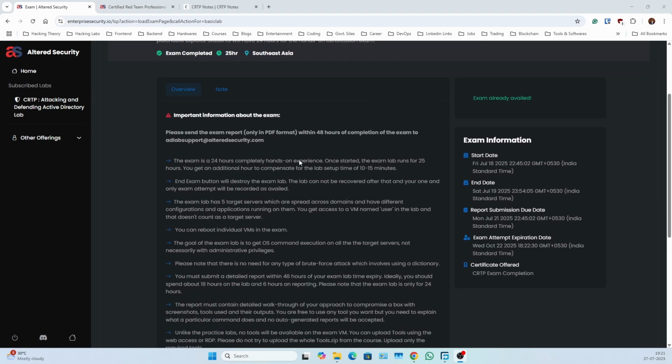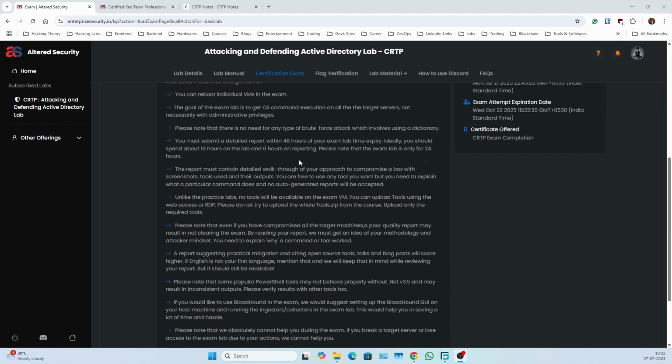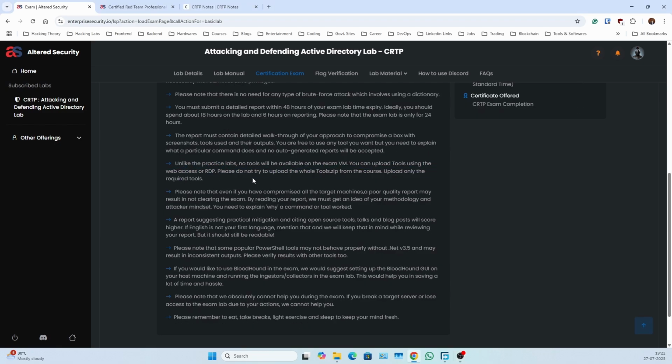The first thing I will head over directly to is this section. When we'll be practicing in the labs, or maybe you took the course and you are practicing in the labs, you know that they will provide a tools.zip in your practice labs. So you can extract those tools and use them in your labs and practice whatever you need. But in the exam, you will not get those tools.